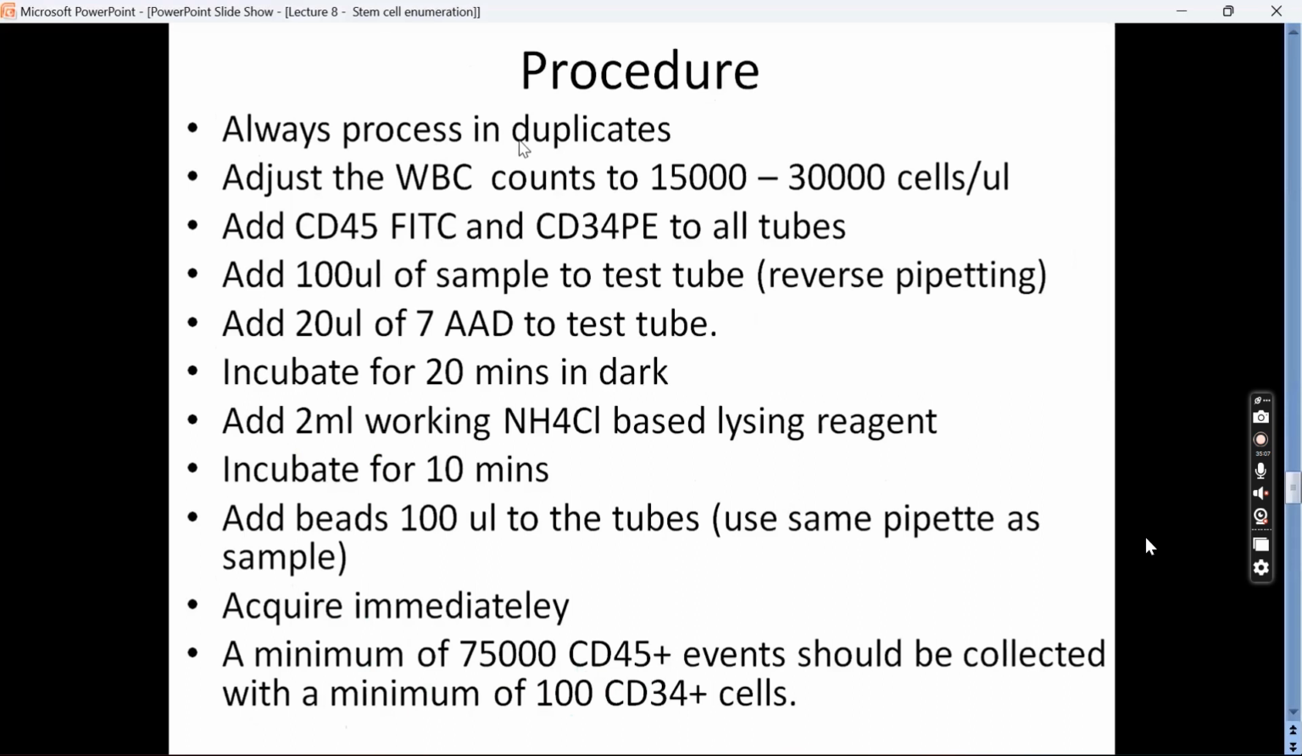Okay, so always process in duplicates. The explanation is again, it's a sensitive assay. If you are pipetting manually, and you are doing it in only one tube, for example, by mistake there could be a pipetting error in that one tube. If you are still processing with that and getting the count from that tube for 100 microliters, if you are adding only 90 microliters by error, then the count which you're going to get is low.